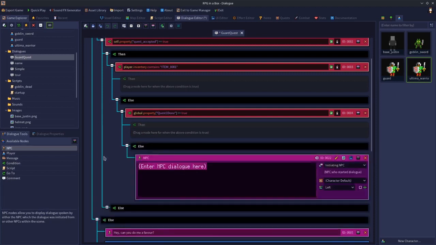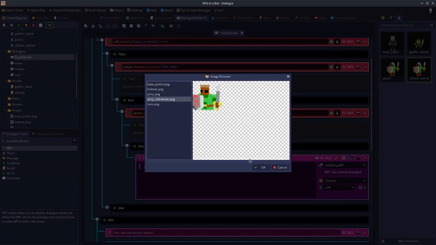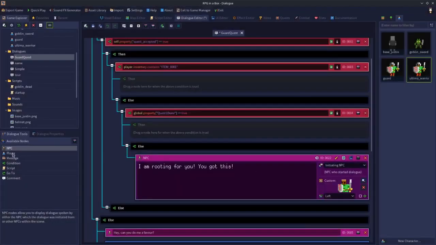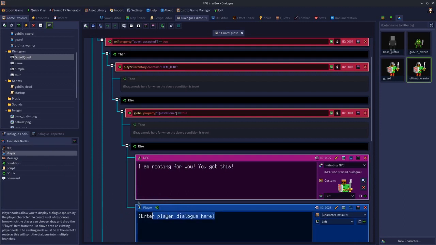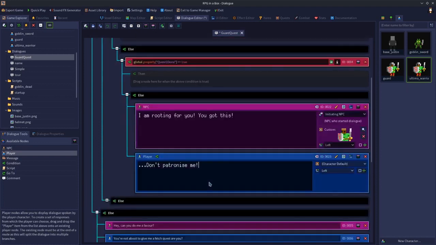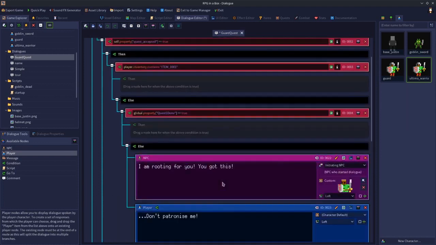So let's have him say something like, I am rooting, not rotting, I am rooting for you. You got this. And again, that's Jerry no helmet. And then we'll have the player respond with don't patronize me. And then that's that. So that's just going to happen when you're talking to him and he's waiting for you to complete the quest.